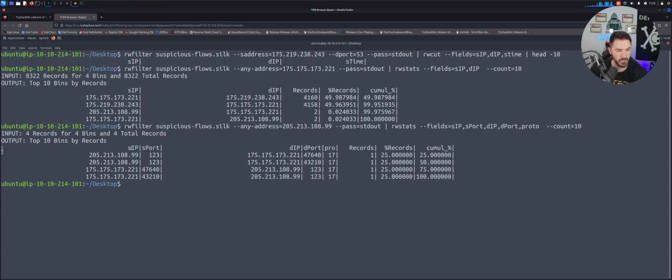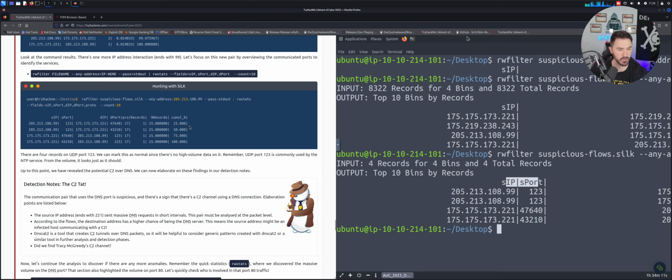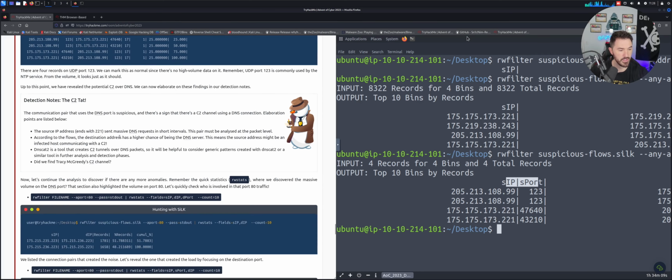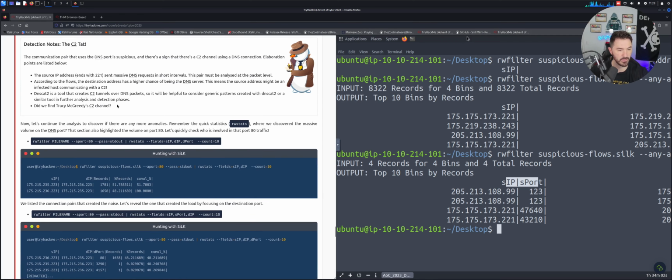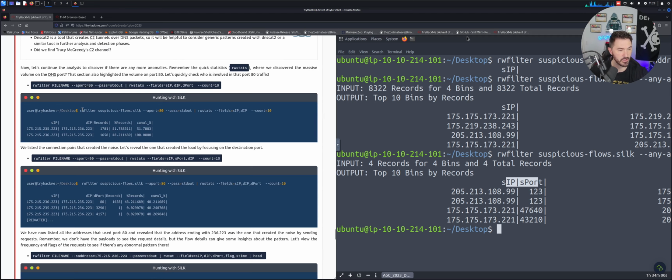So we have the source IP here, source port, destination IP, destination port. Okay, records, percent records. Perfect. Awesome. So now detection notes, the C2 tag, whatever it is. All right, now let's go to the next section.